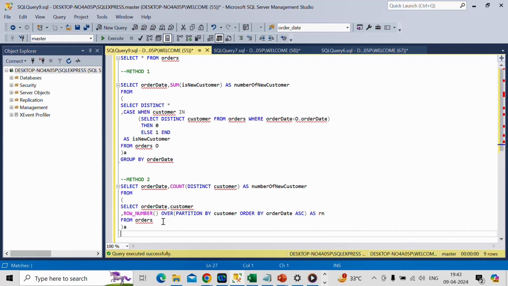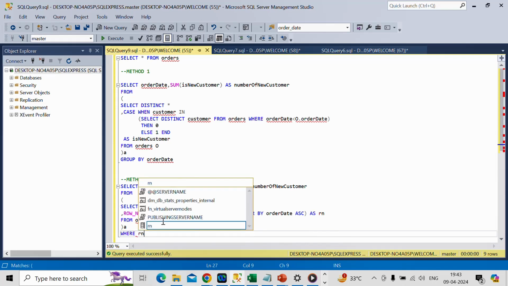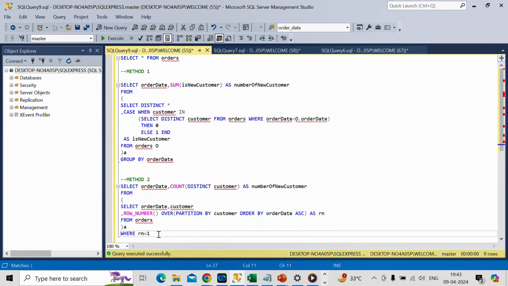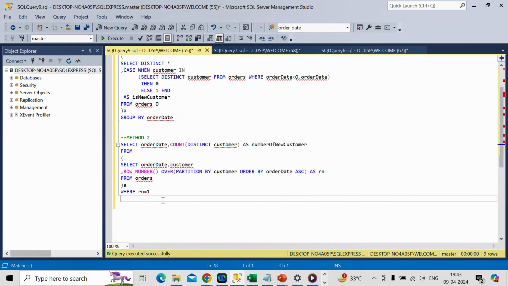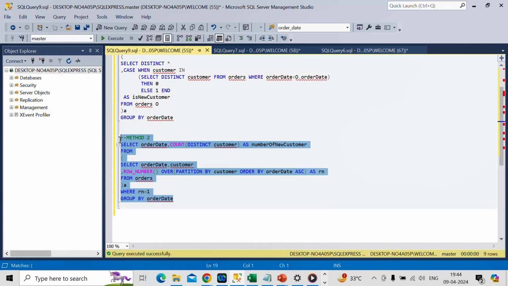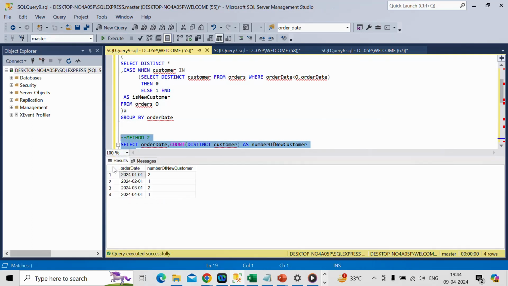Now we need to filter out rank value greater than 1, right? So where RN equals 1, we will not consider any other value because that particular customer will be an old customer. Okay. Now where rank equals 1, and again, since we are performing an aggregate, non-aggregated columns should be in group by. So I'll put the group by order date column. Now let me run it. Great. We are getting the exact answer.